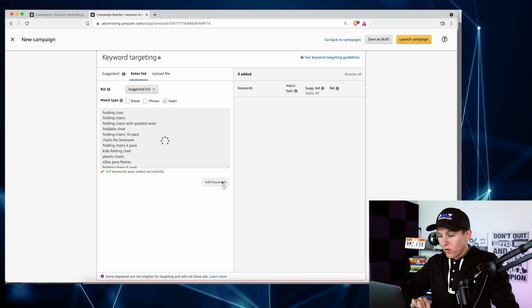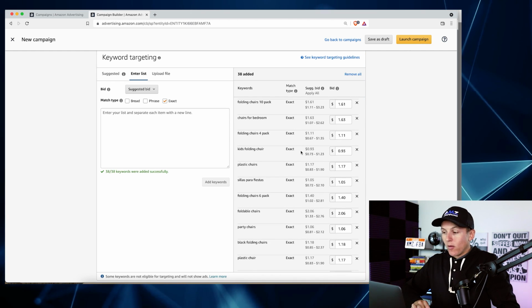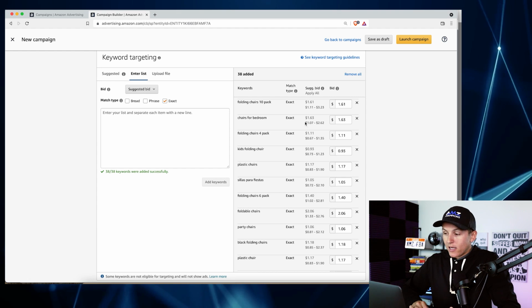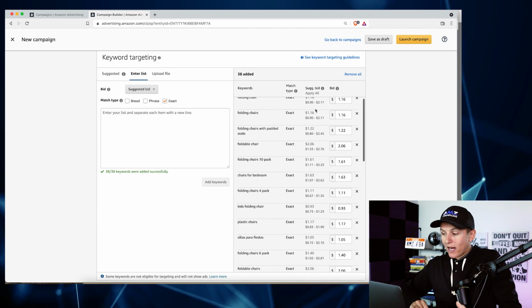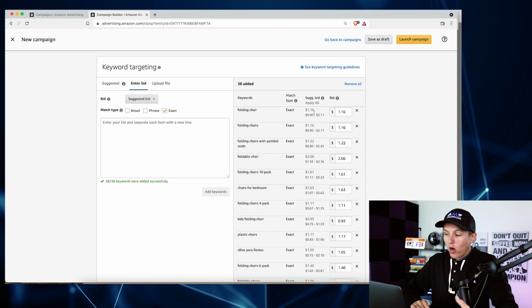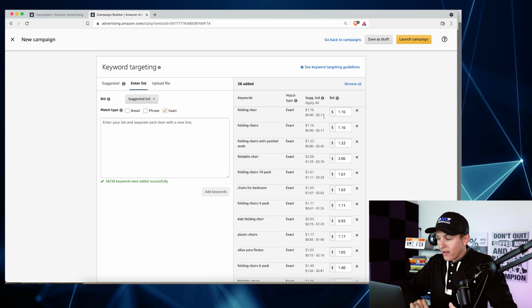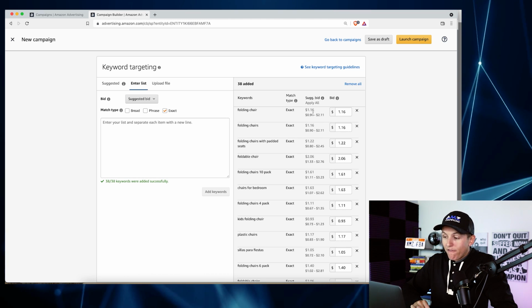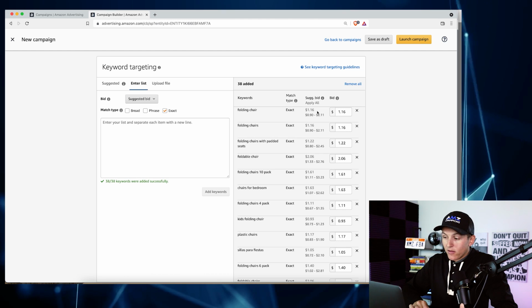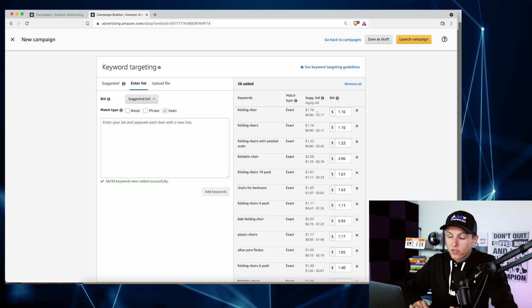Then I'm going to hit add keywords, and from there, I can go and hit launch campaign. But there's different things that you can do. You can adjust the different bids. And again, they're going to recommend different bids based on how competitive they are. So this one, they recommend $0.90 to $2.11, $1.16. Now, if my product, let's say, was $5 and the bids were $2 a click, it's going to be very, very difficult to be profitable.